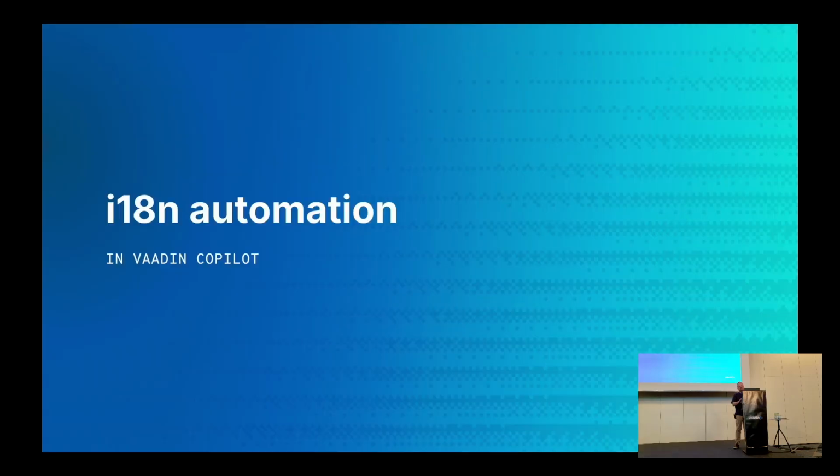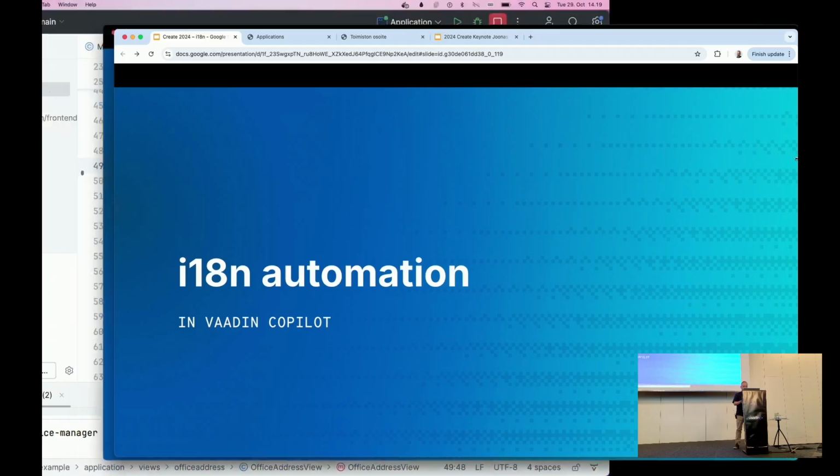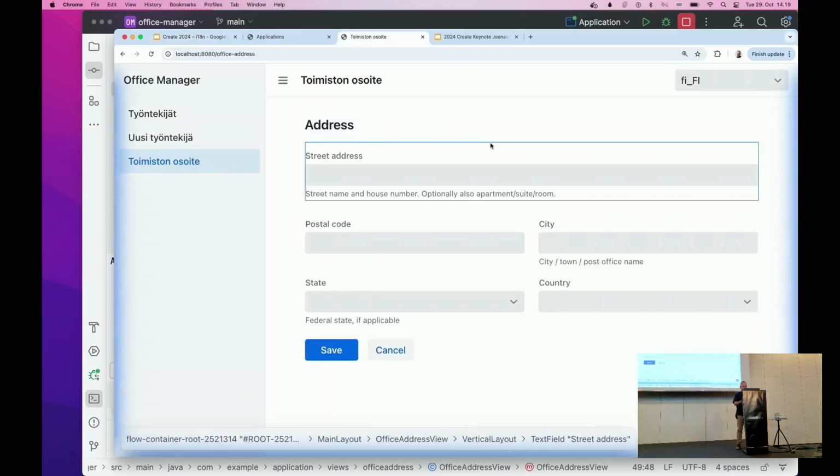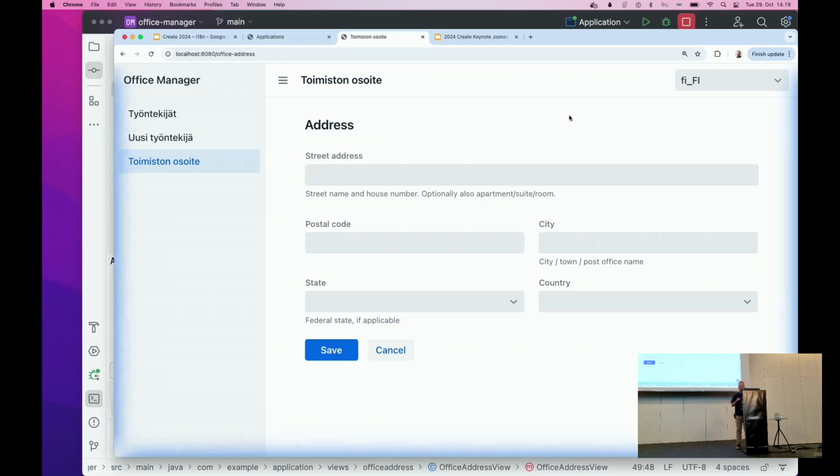So that's where we get into the internationalization automation features in Copilot. And by the way, I should mention that my system seems to be a bit glitchy right now. Apparently, you're supposed to restart your computer once a year or something. But I'm not a big believer of that, so I haven't. So you probably will see the first demo effects of the day in this presentation.